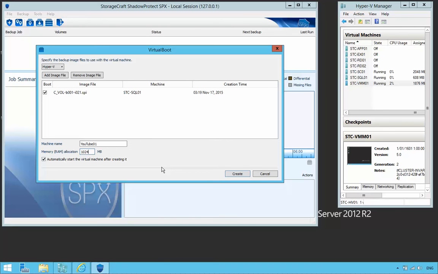Is it running Exchange? Is it a terminal server? Is it running a SQL server? How much RAM do I need to give it to allow it to perform the function that it needs to do? Now for testing, you might give it significantly less. Even in a DR scenario, you might give it less. But you just need to consider, what is that machine doing? How much memory do I need to allocate it?